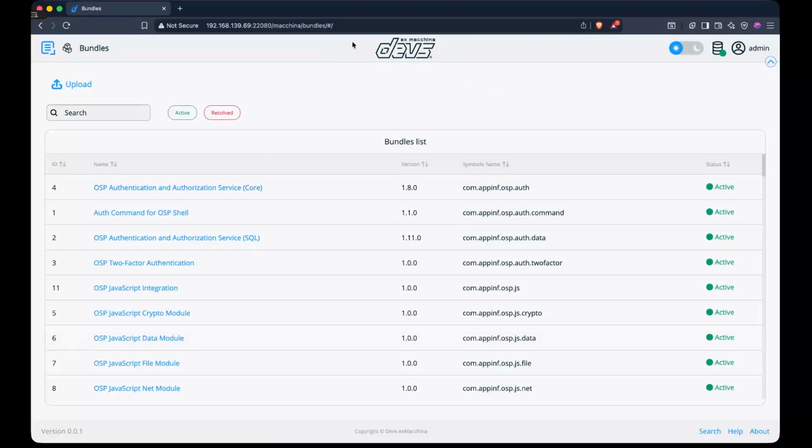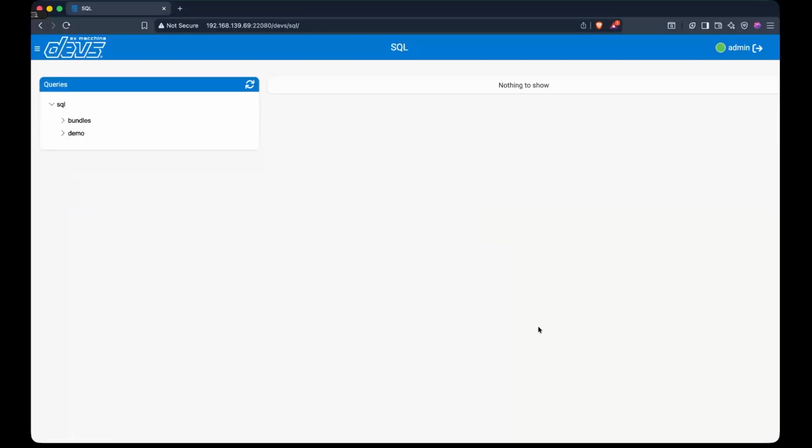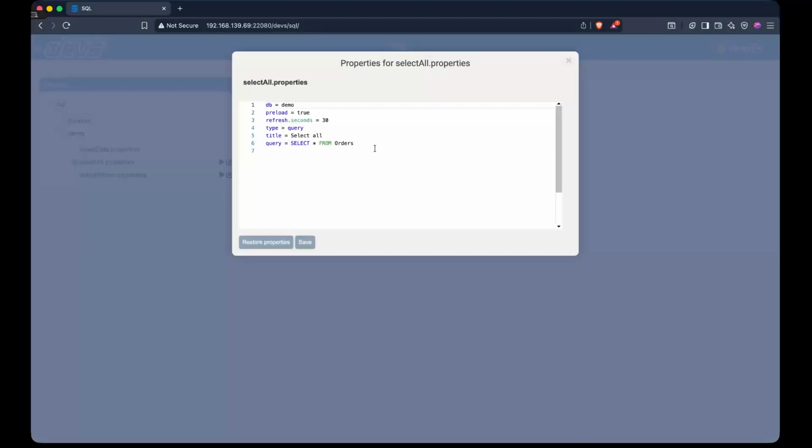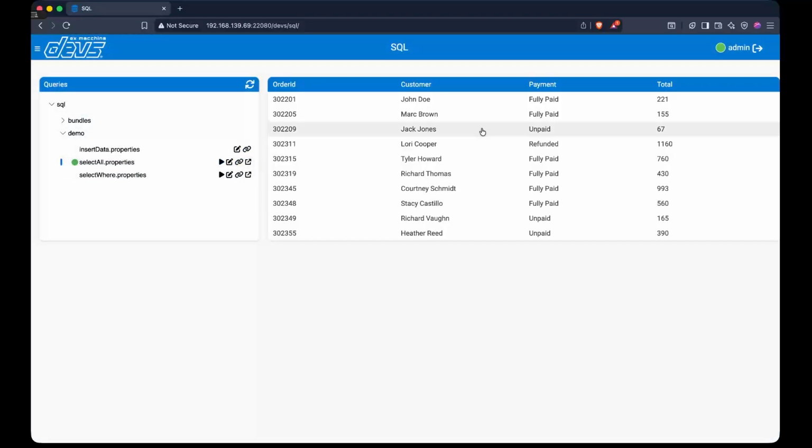Next, let's cover another important part of Devs, which is SQL. In the SQL interface, we define SQL statements using property files. In these files, we specify which database connection to use, the statement type, whether it's a query or procedure, and the SQL statement itself. Here we have a simple query that returns all orders from the orders table. When we run it, all orders load.